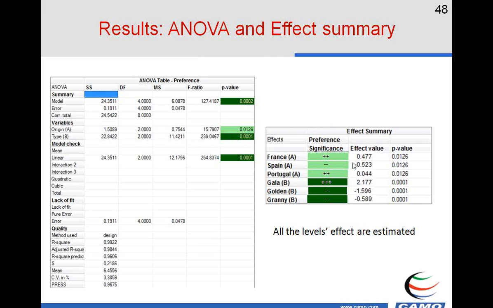So here we can see the effect value for each level. We can see that what makes the apple better in terms of origin is France, and worse might be Spain. And then the Gala is having a very big impact, and the Golden has a very negative impact, and Granny is a smaller deviation to the average.